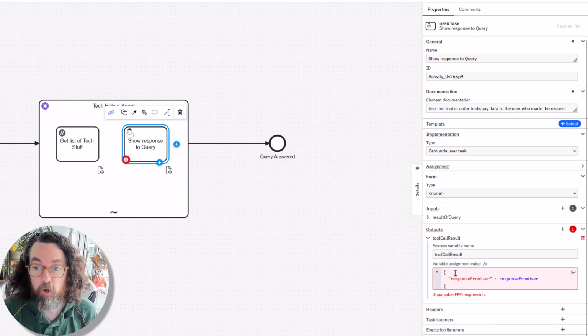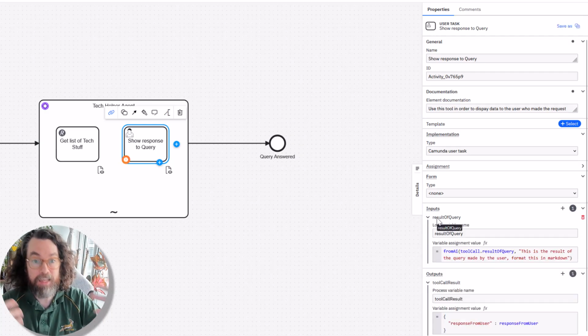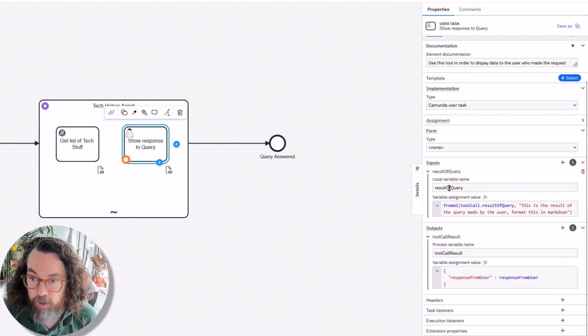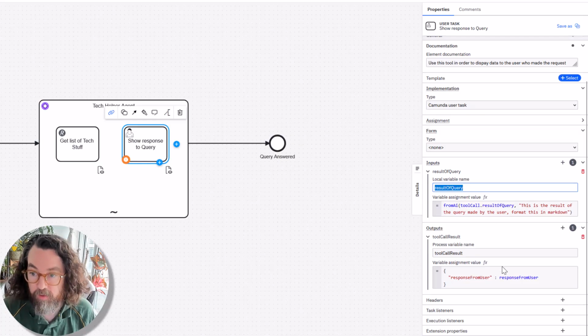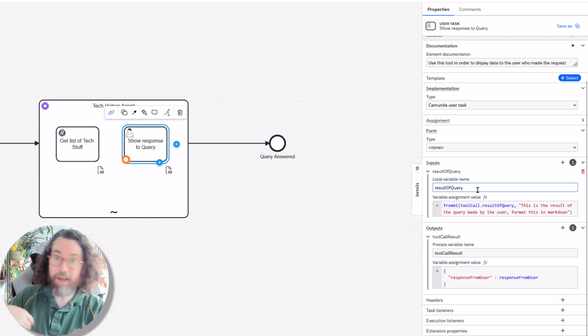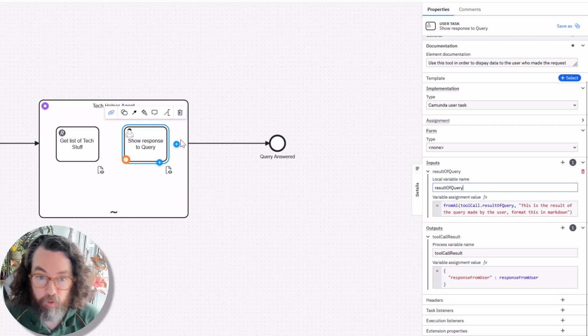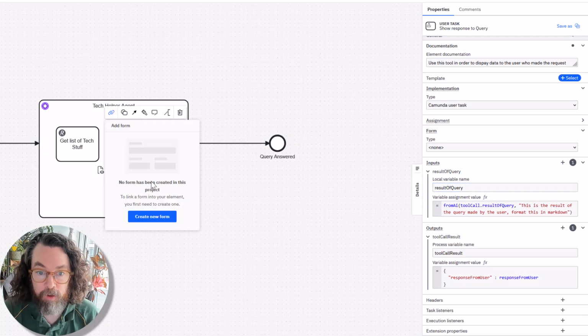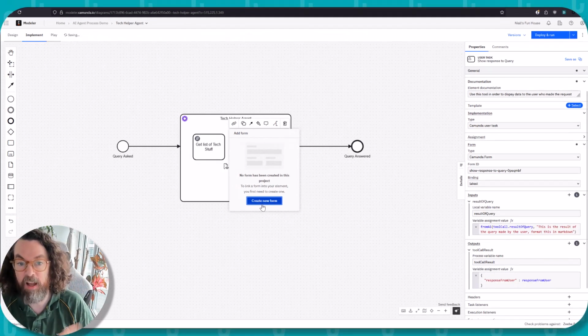So we now have two variables that are going to be needed for this task. The first one is a result of query, and the second one is response from user. To display the input and to get the output, we need to create a form. That's quite easy. I'm going to select the user task.